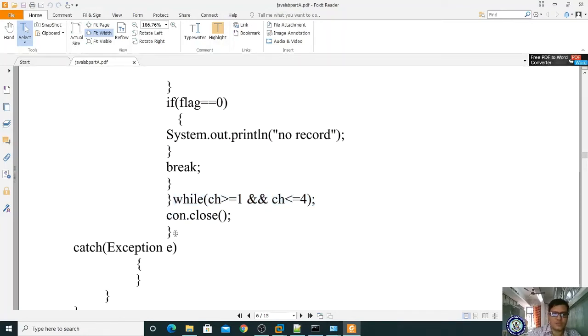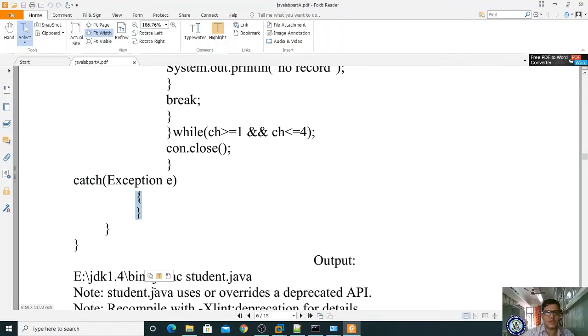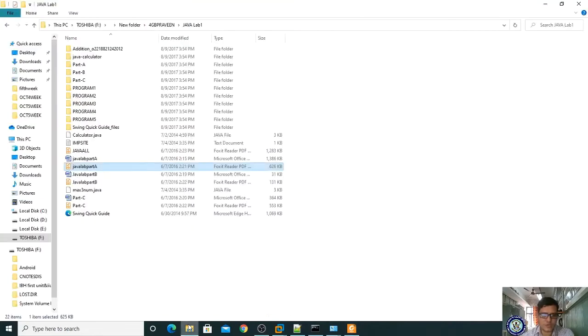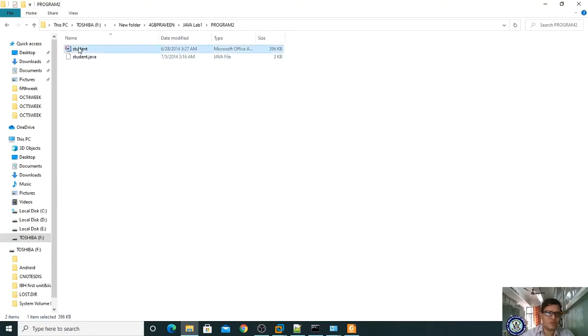So this is placed in your try block. In the catch block you are writing Exception e, and it will show an error if one exists. Okay, yes. So this is your program. Okay, so you compile it and you run it. So let me show you how to compile and run. I am copying, please observe.